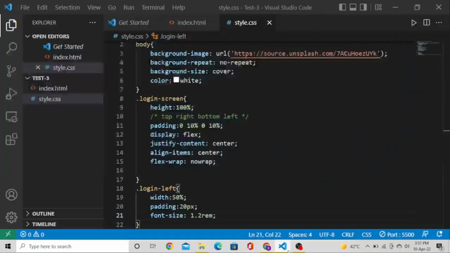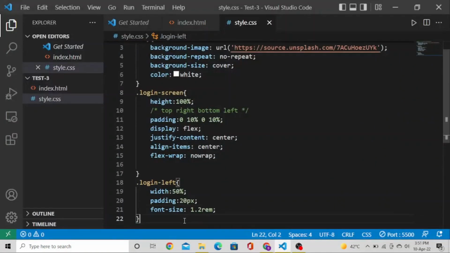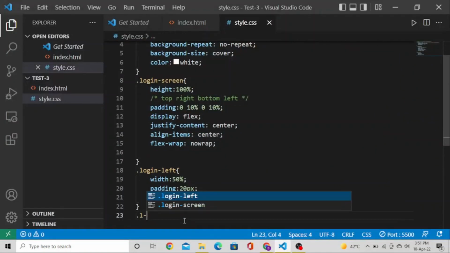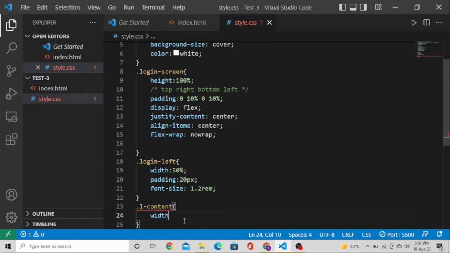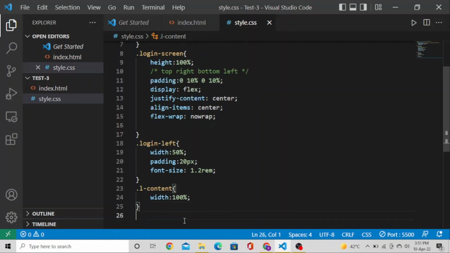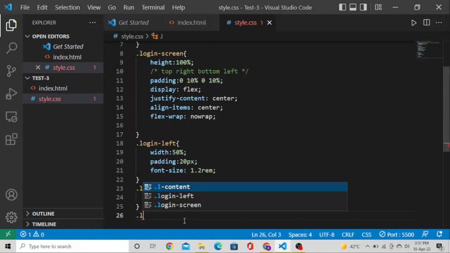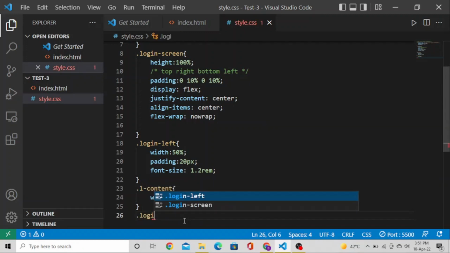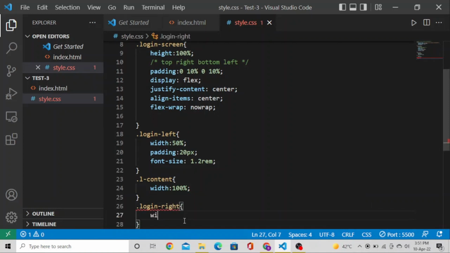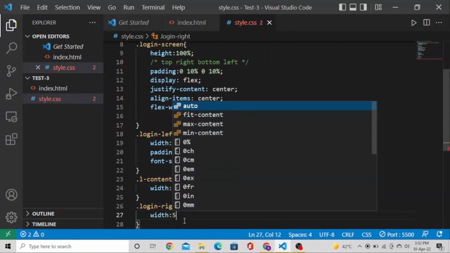Now we need to target the content that is inside the left container. We'll just specify it a width of 100% since it will be occupying all of the 50% width the login left container has. Now we'll target our right container, that is the form one. So we'll type in dot login right, and it will also have a width of 50%.